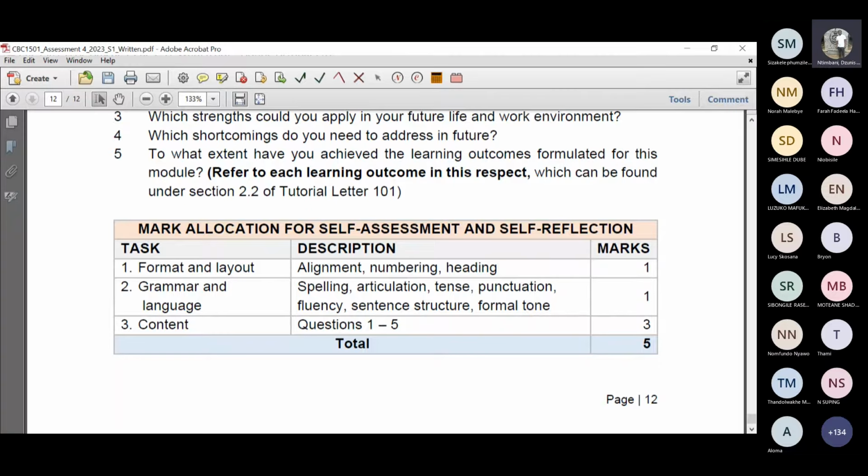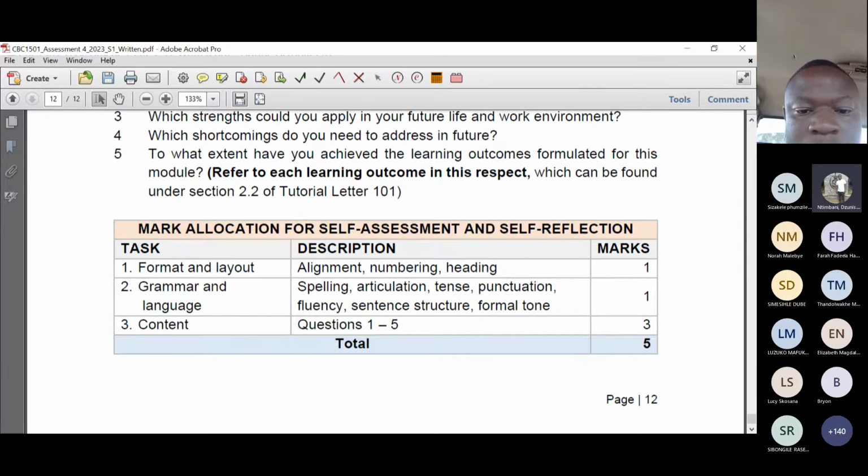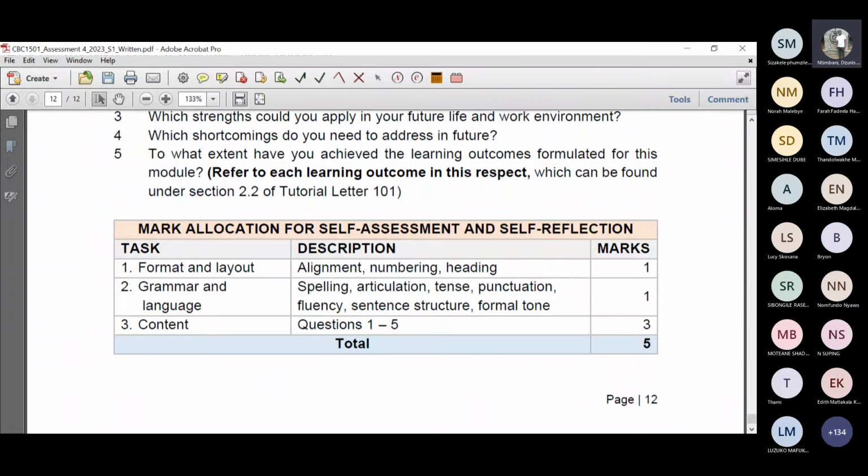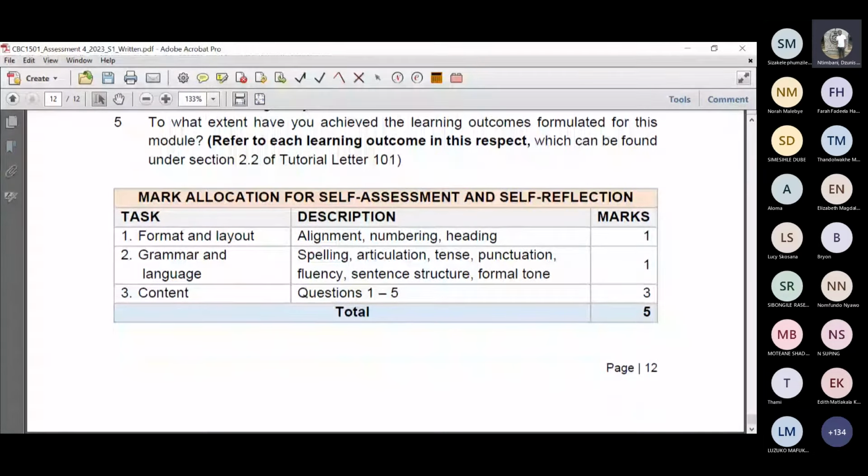Format and layout: we will check your alignment, numbering, and headings, and we'll give you 1 mark for that. Grammar and language: we'll check spelling, articulation, tense, punctuation, fluency, sentence structure, and formal tone, and 1 mark for that. And the last part, content, will assess whether your answers are full sentences, whether they make sense and respond to what we asked you, and we'll give you 3 marks. The total is 5 marks.